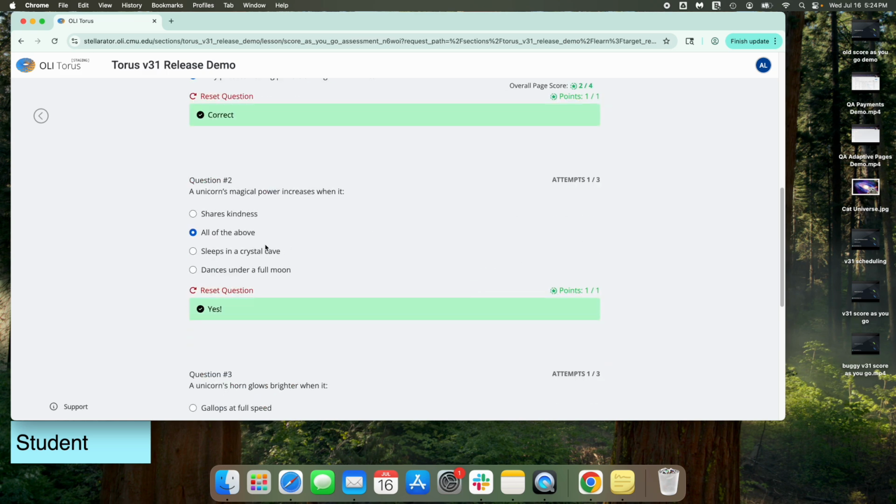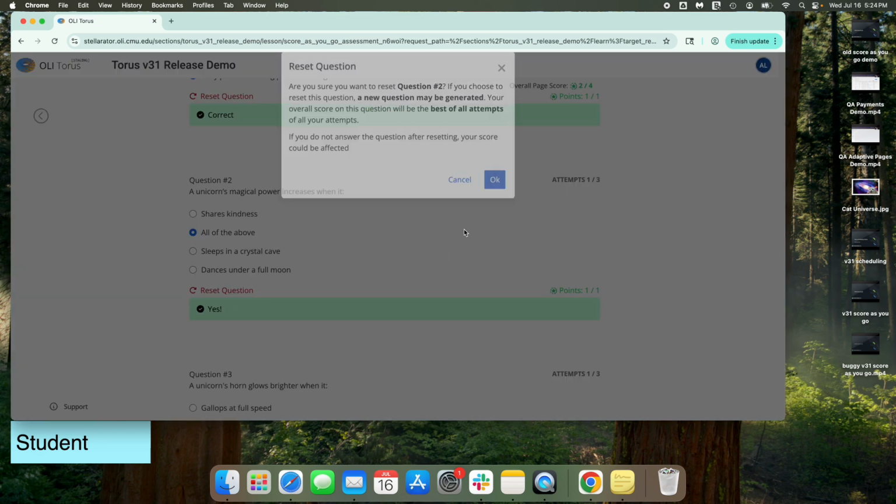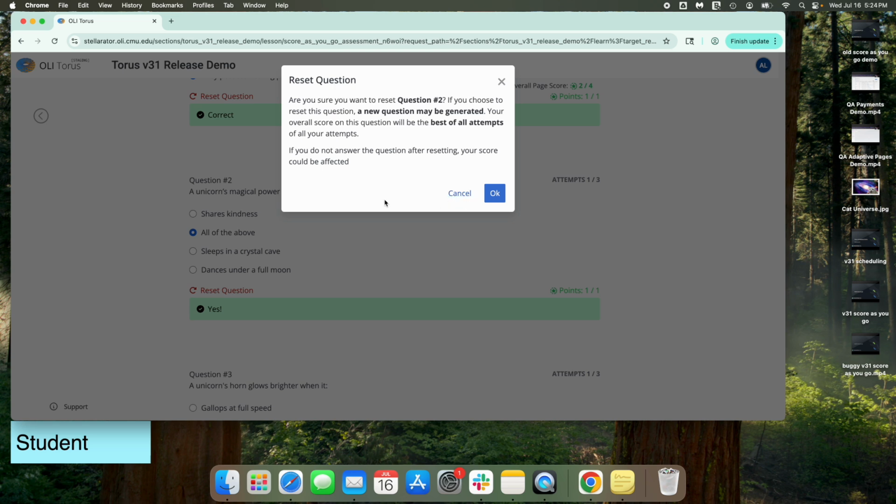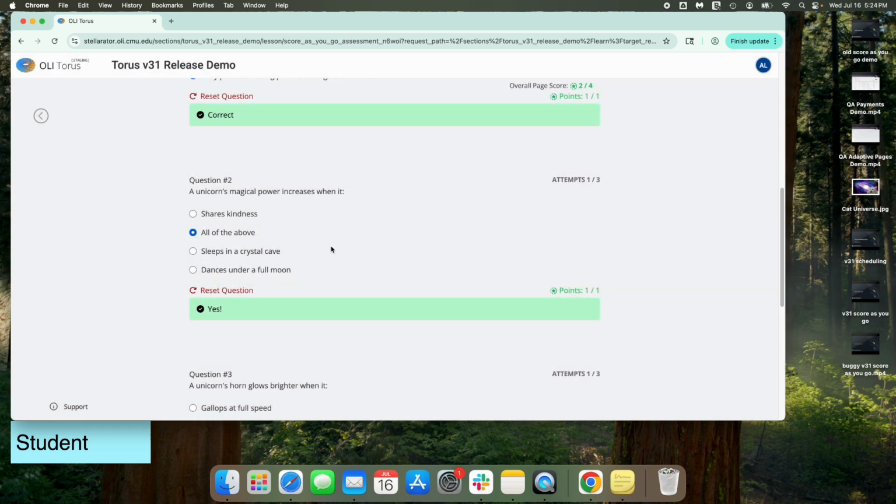And then I could, in theory, reset. There's no reason in this case I would because I got it right, but because I haven't used all my attempts, I could try again. And because the scoring mode for this, if you recall, I'm going to cancel out because I'm not going to do that. The scoring mode for this is the best out of all the attempts.